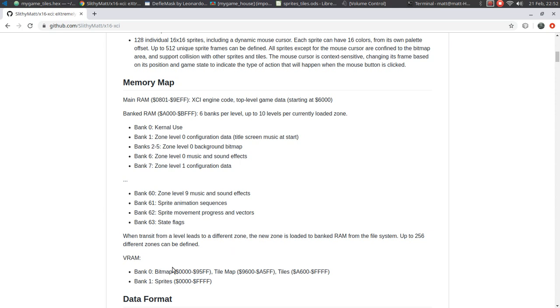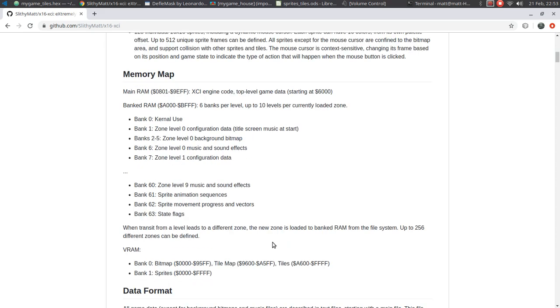So as I said before, the bitmap is going to be in layer 0. The tiles are going to be in layer 1, and of course sprites sit on top of both those layers, which is just basically how the X16 works.